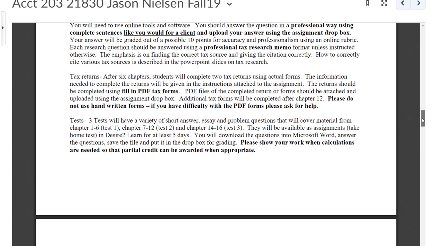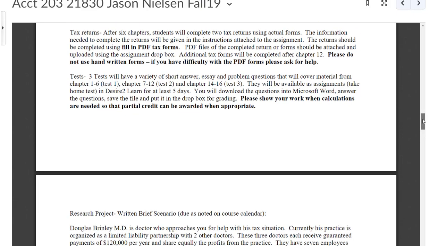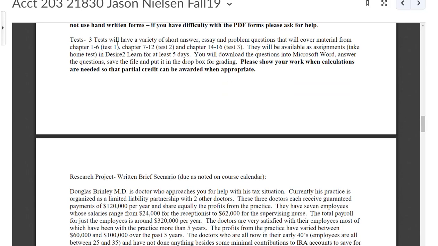We will also complete some tax returns using PDF fill-in forms. Again, I showed you where those are, and you'll be able to utilize those. If you're having trouble with those PDF forms, make sure that you download them first, then save them, then fill them out, then save them again, and you won't lose the information you put on them. We will have 3 tests. They will be in Microsoft Word, and you will answer them and then resubmit them.